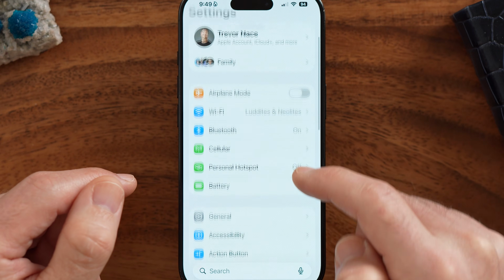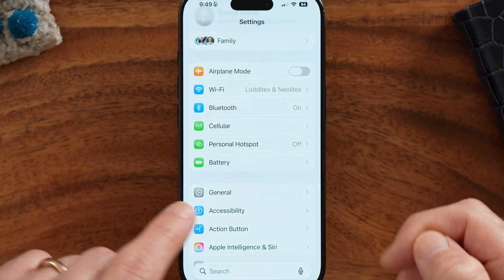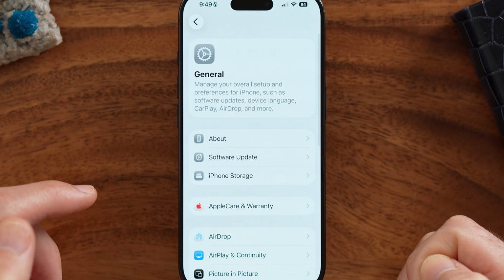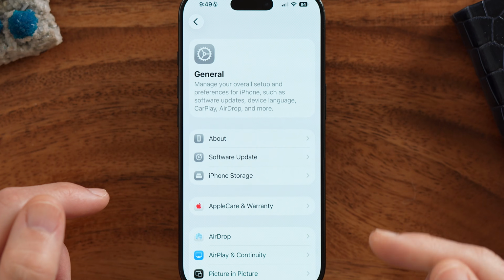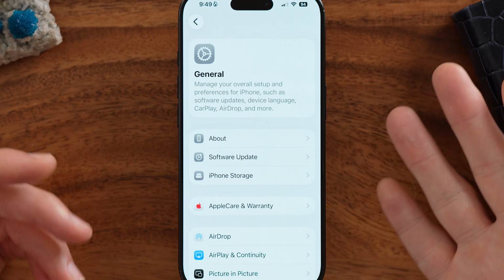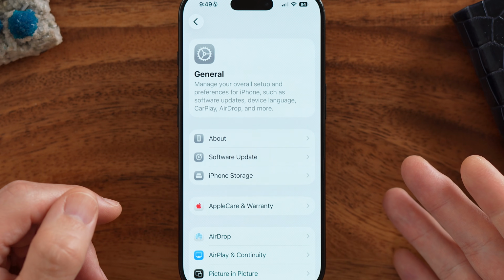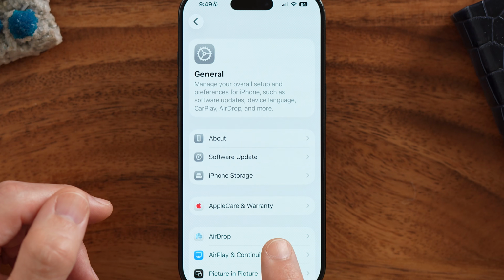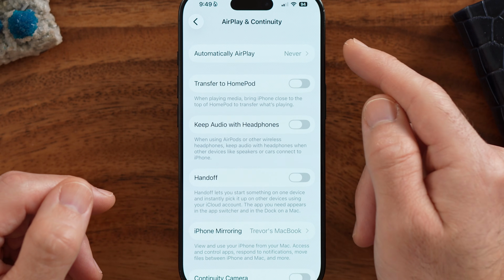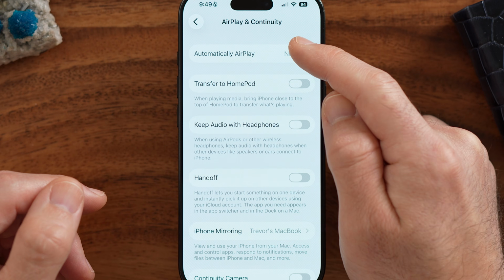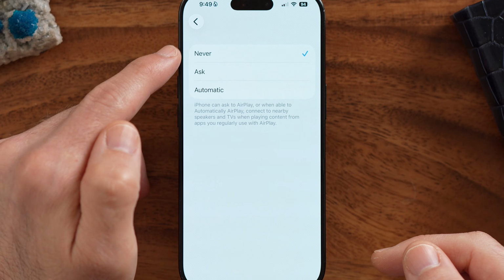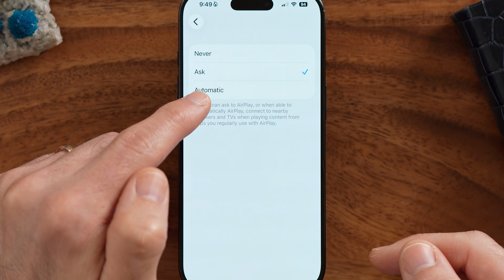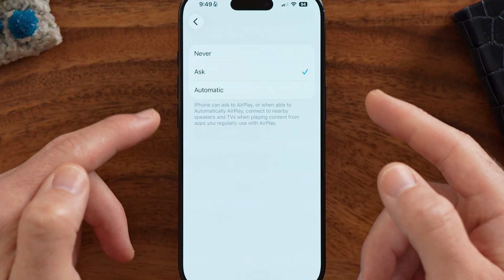To be able to do that within your settings still, you can see General. Just tap on that General option. And the nice thing is towards the bottom is AirPlay, which is essentially Apple's name for screen mirroring. So tap on AirPlay and Continuity. And at the very top, Automatically AirPlay. I can choose that, and instead of Never, I can have it Ask or choose Automatic, depending on your preference.